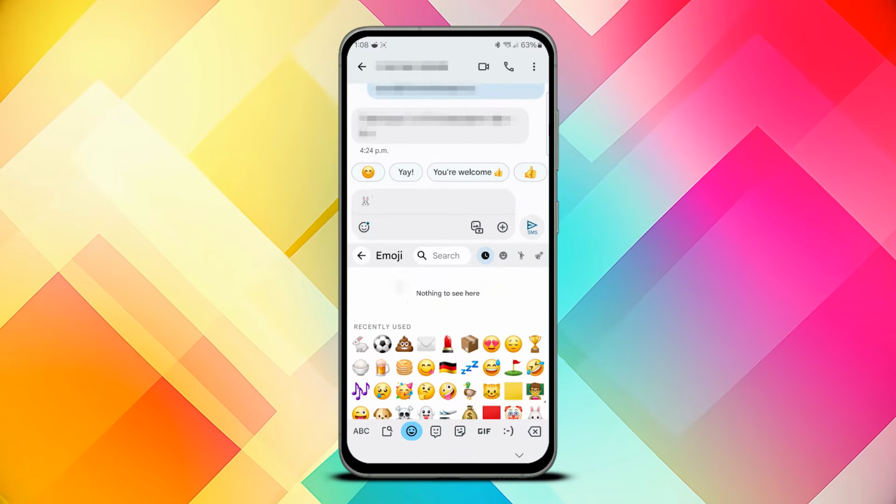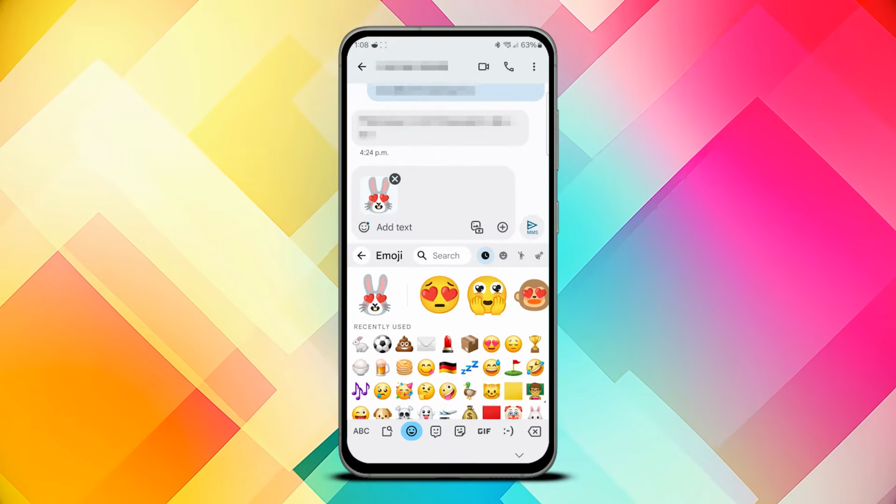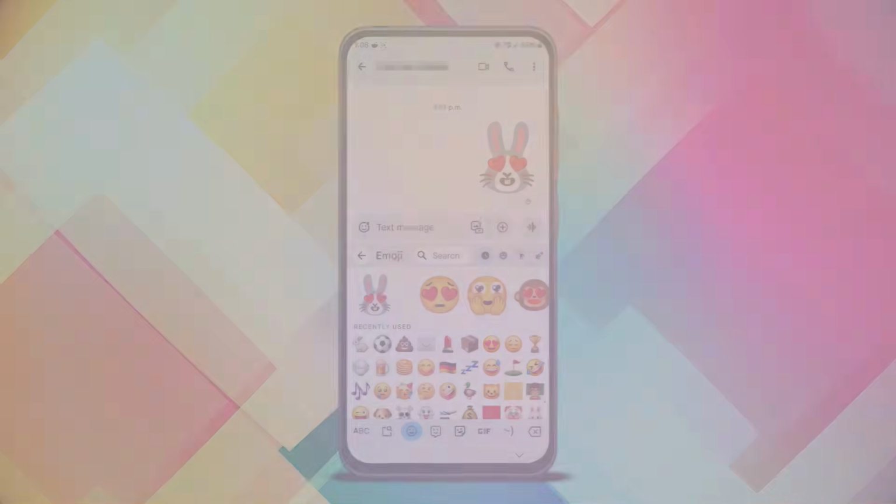In this video, I walk through exactly how to use Emoji Kitchen on Android to create unique stickers for your messaging apps.